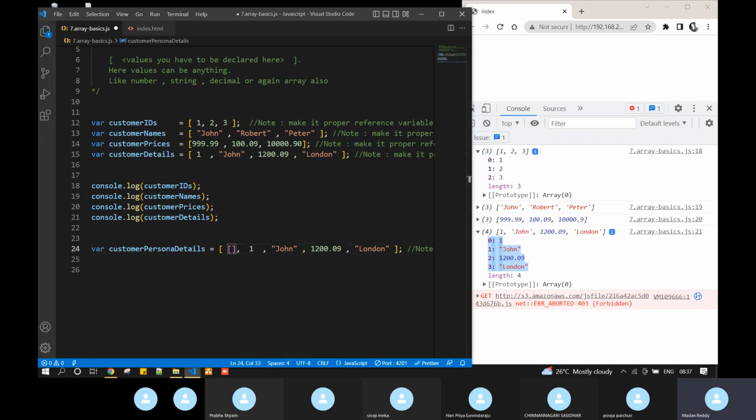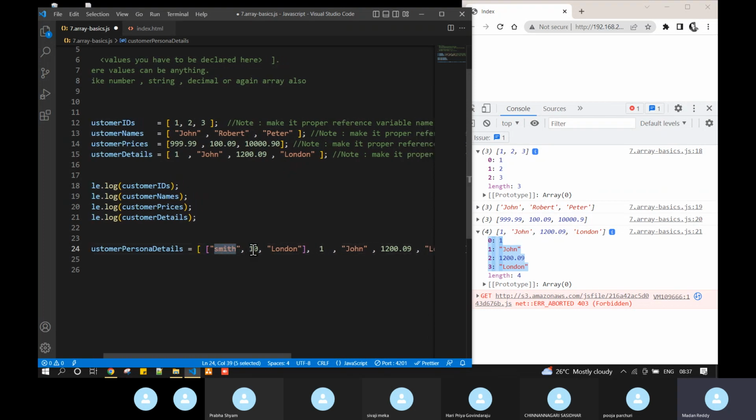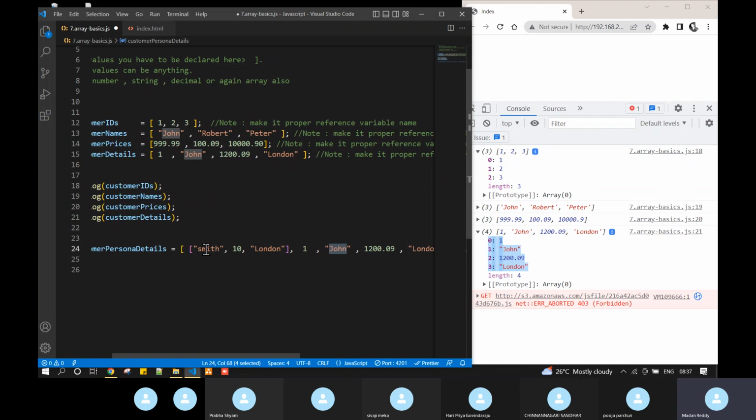So here, let me say these are his kid related details. I just introduced some details like his kid. I'm saying that John has a kid. Let me say his name is Smith, he is 10 years old, and his location is London.